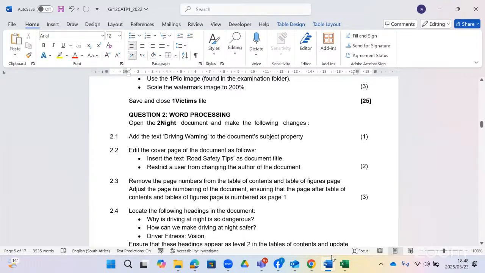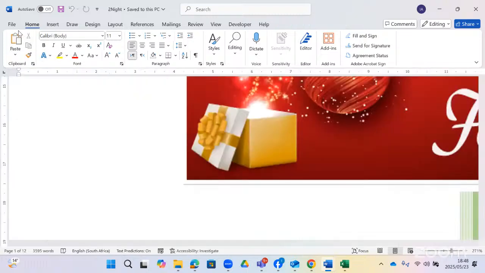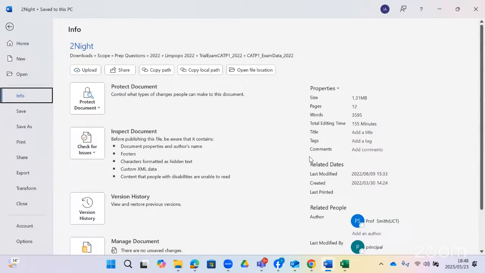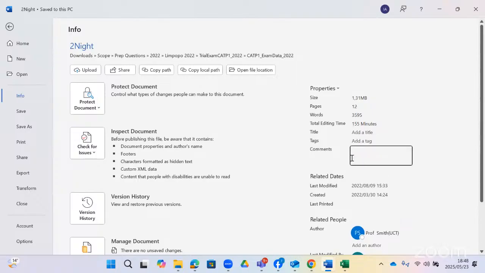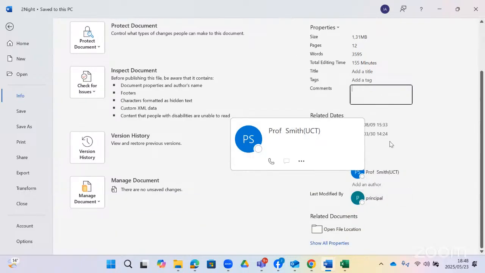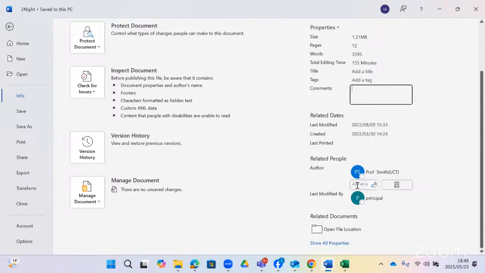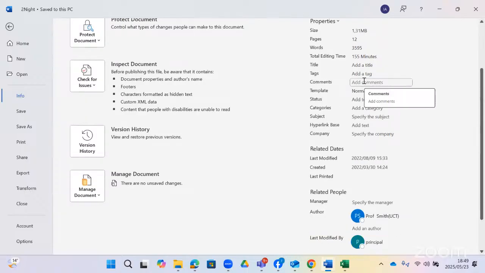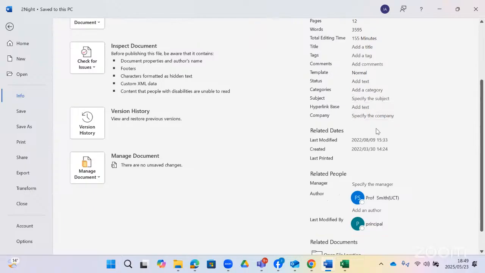Now, when we are talking about a document subject property or document property, you get it from File, and then you go to Info. You are going to see all the properties of the file. Now we have here the file size, the pages, the word count, the comment. So they can ask you to change the title or a tag or add a comment to the document. They can also ask you to change the author by adding an author, or they can also ask you to show other properties. So when I go to Show All Properties, we can have a whole lot of properties, which we call the metadata, additional information of a file, like the status, the subject, the company name, and others.